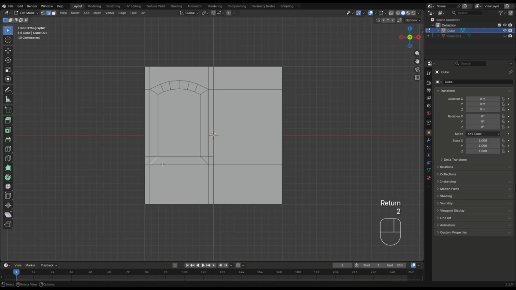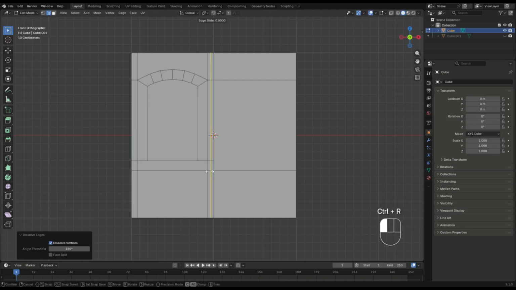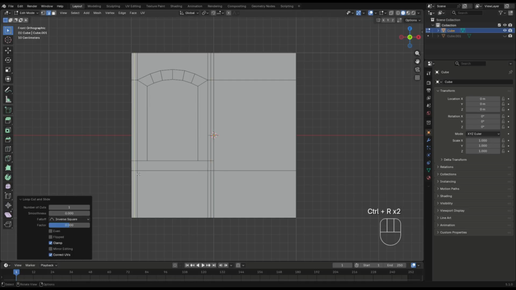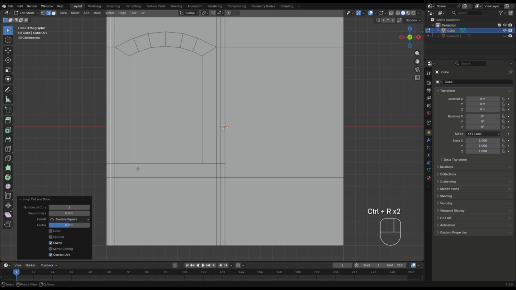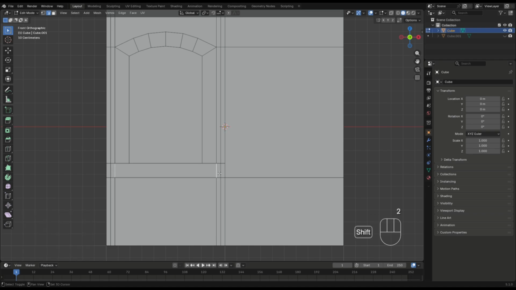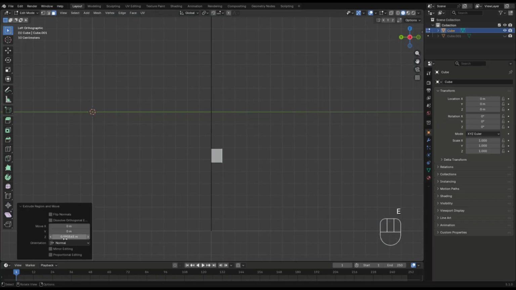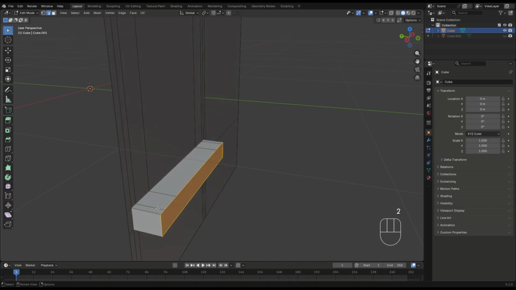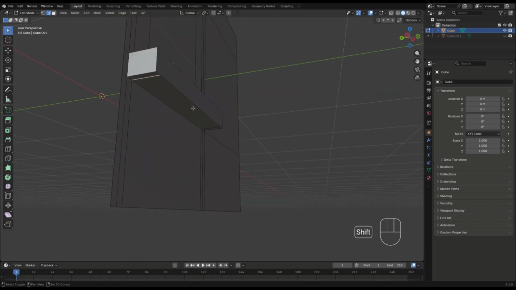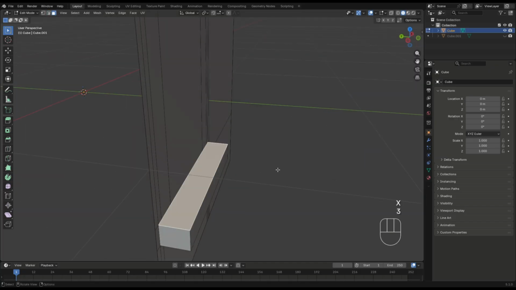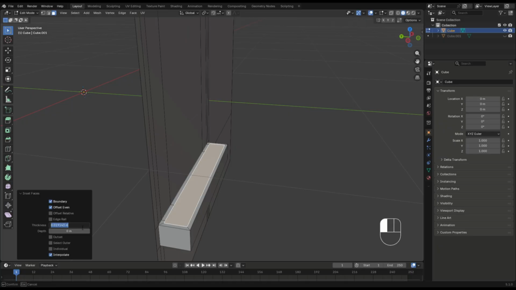Dissolve the 2 edges below using X. Now use Ctrl-R to create 2 new cuts, one between the center edge and the window, and another between the window and the edge of the wall. Dissolve those inner edges with X, then select the face and press E to extrude it by 0.15. Dissolve any extra edges from this extrusion, select the face again, and press I to inset it by 0.025.